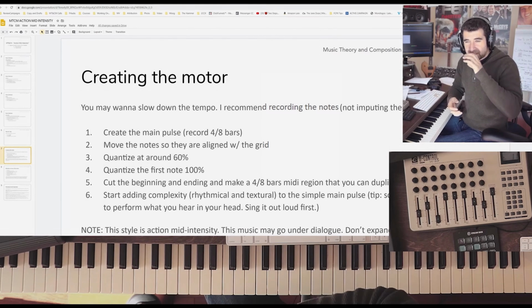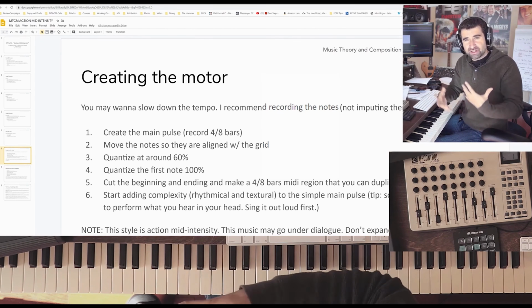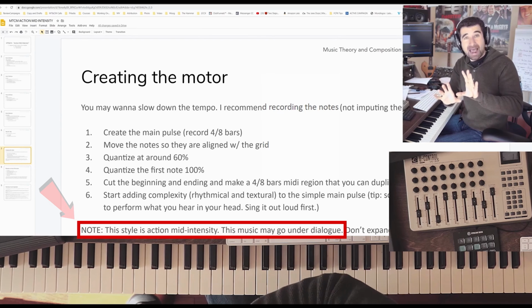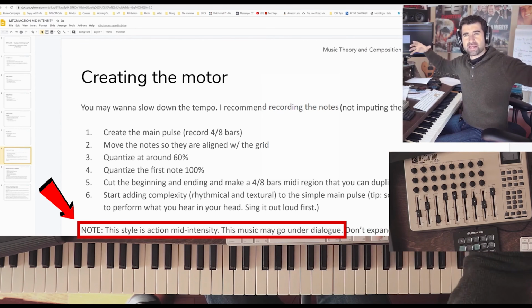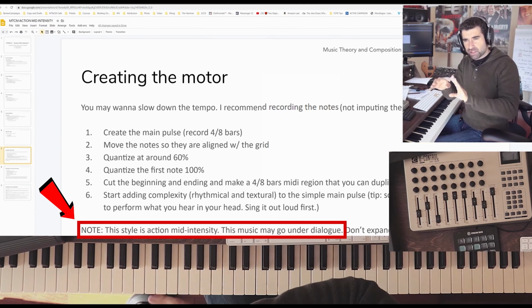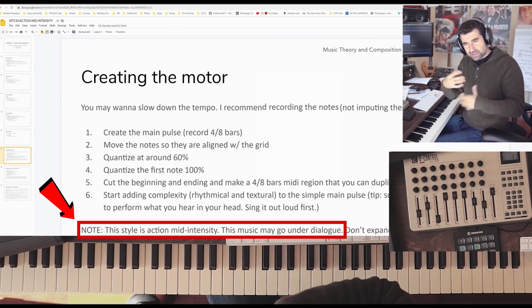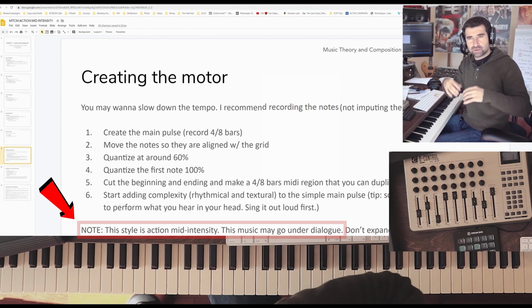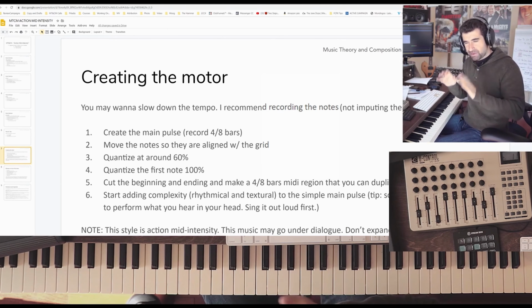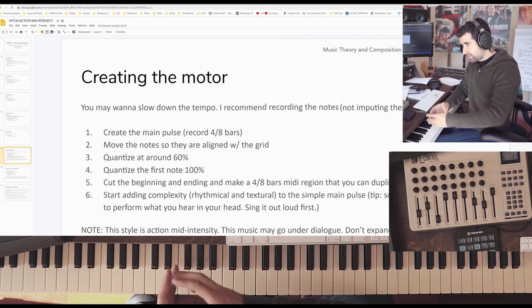Action with intensity is the type of music that creates tension, creates action, but it's the type of music that goes behind dialogue. So it's not gonna be like bombastic, explosive, really loud type of action music. It's gonna be something that creates tension and definitely has a pulse in the motor, but it's not too big. All right, so we have to keep it down in dynamics, volume, and then register as well.